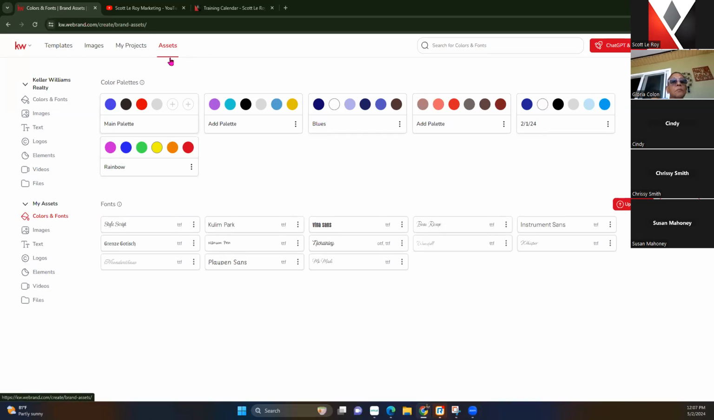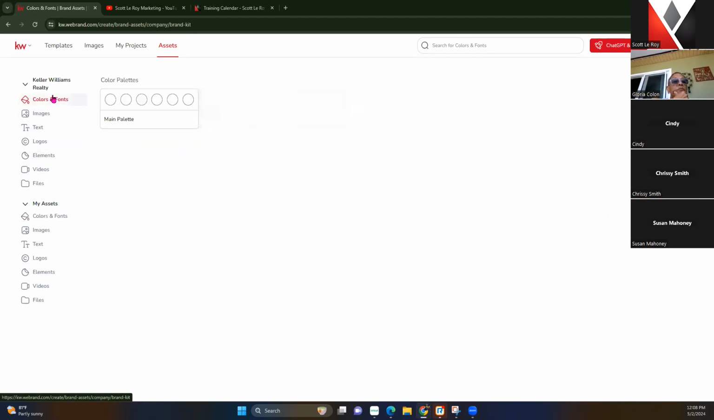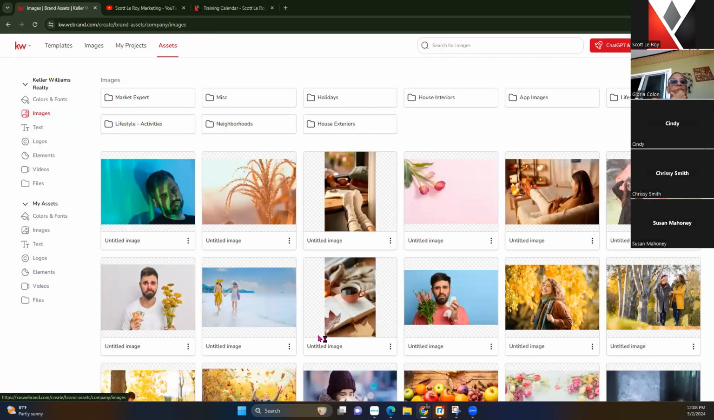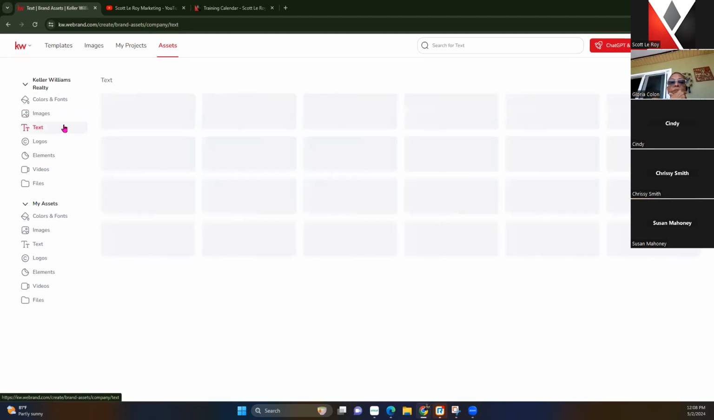The next thing is assets. This is another great place to start to get your marketing updated. So a lot of these pieces are going to be easily accessible for you to pull into your designs. So definitely come here. You have the Keller Williams International assets, which are their provided colors, images, text, things like that. So you can find a lot of stock images. Text is just going to be their disclaimer.